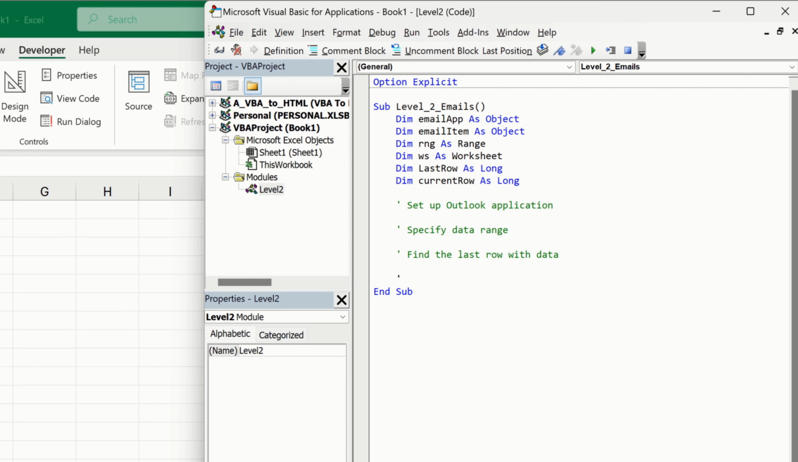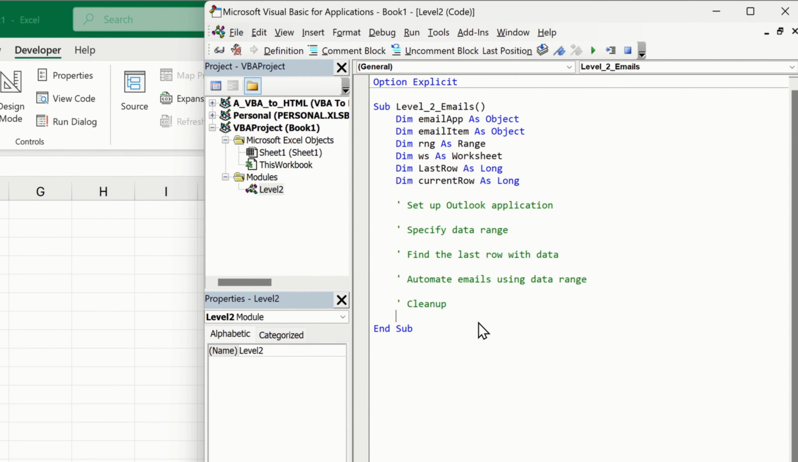Here comes the important part, which is where we automate emails using the data in the data range. And at the end, we'll do a bit of cleanup. Great, so we've outlined the code, but what happens if we were to close this workbook? We'd lose all this code. We don't want that to happen, do we?